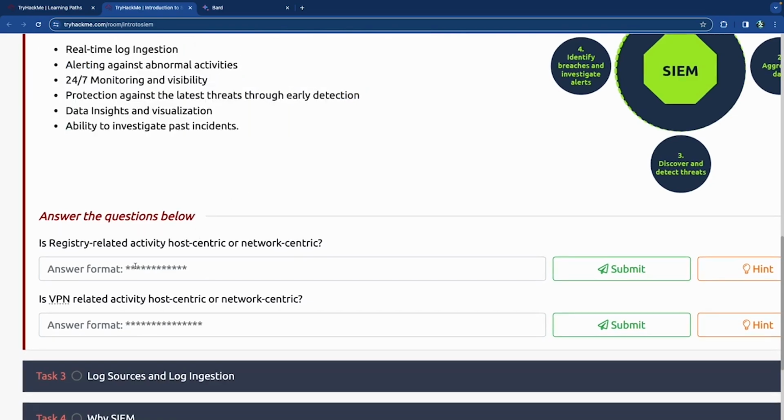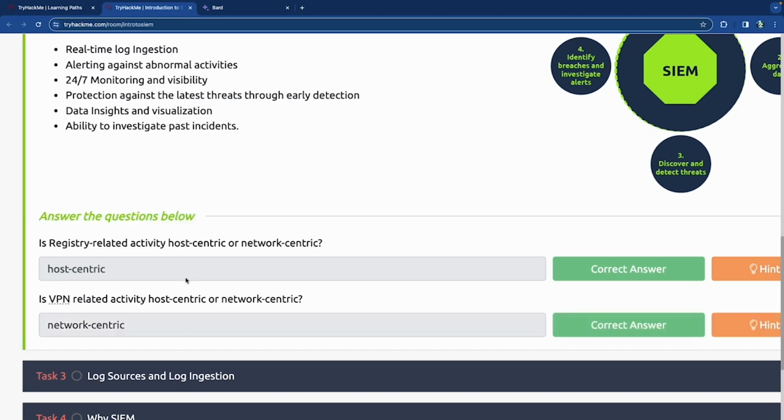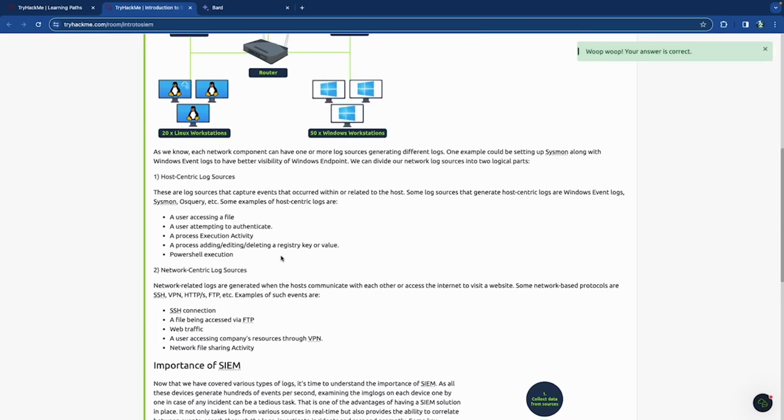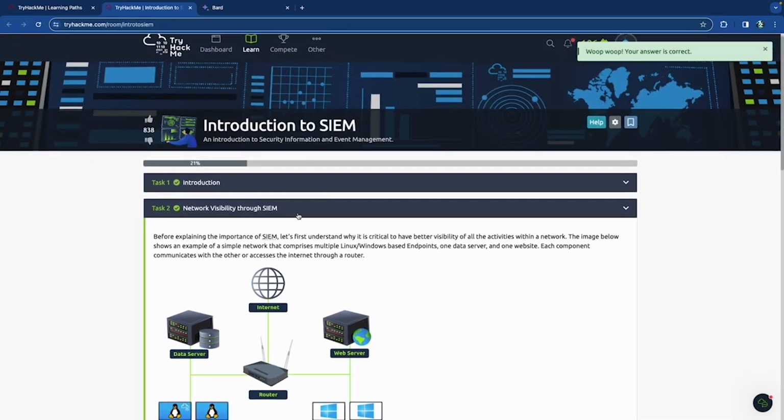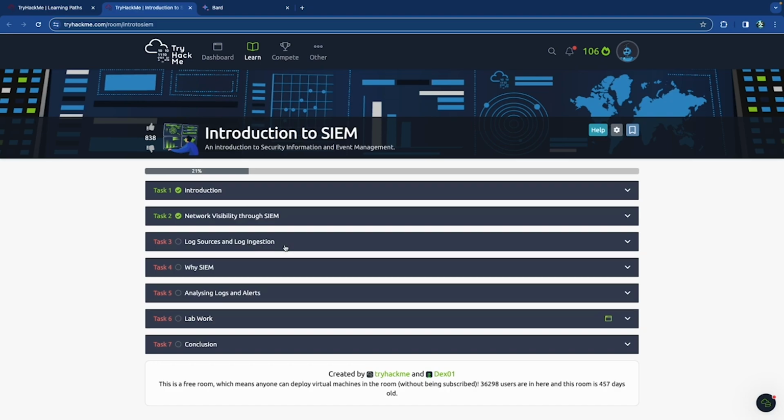So is registry-related activity host-centric or network-centric? I'm going to say host-centric, because the registry is a part of the host. And a VPN, a virtual private network, as the name implies, is network-centric. And we got that. So just like that, we have been able to complete our network visibility. So let's talk about log sources and log ingestion.